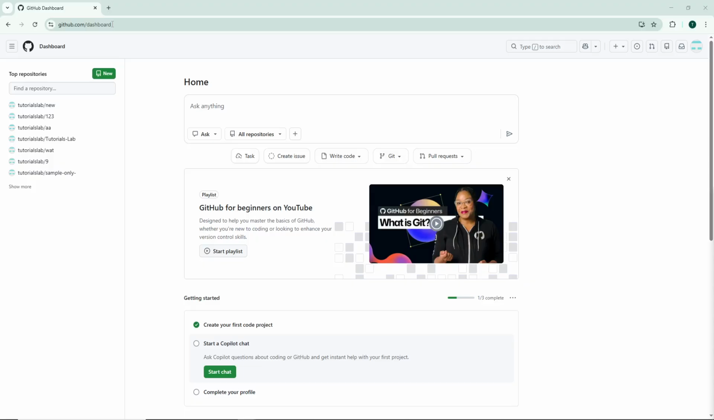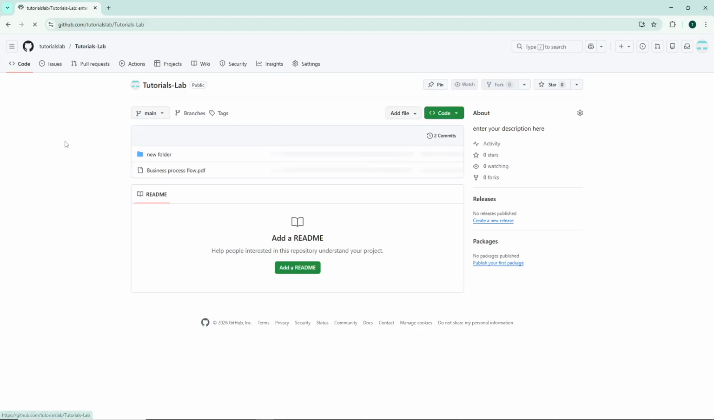Look over to the left panel where you'll see a list of your repositories. Navigate through this panel and click on the specific repository where you want to enable GitHub pages. This could be any repository containing the files you want to publish as a website.